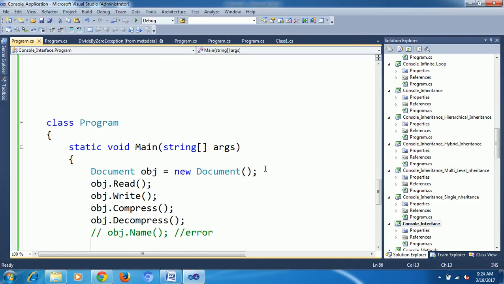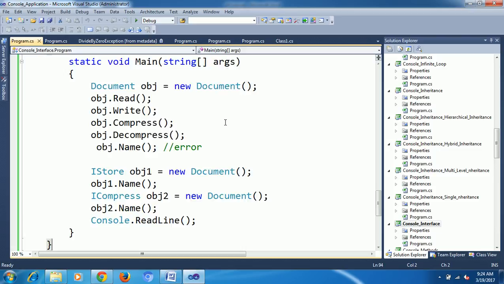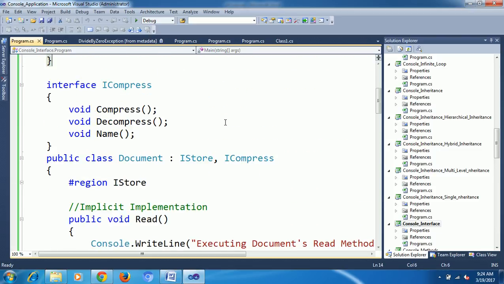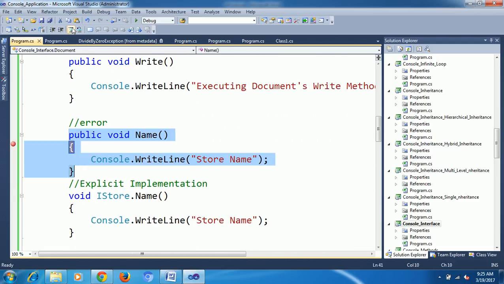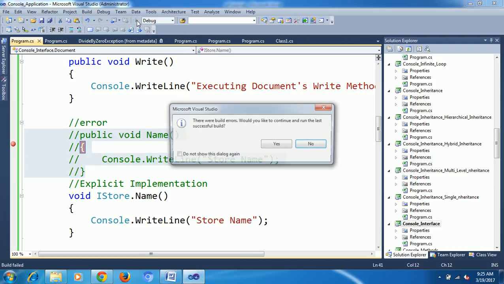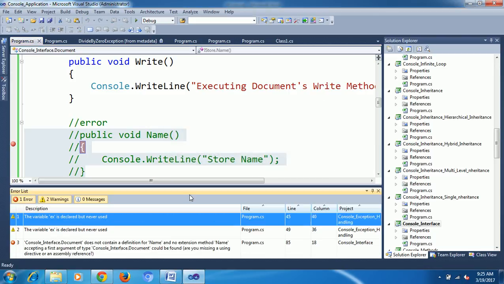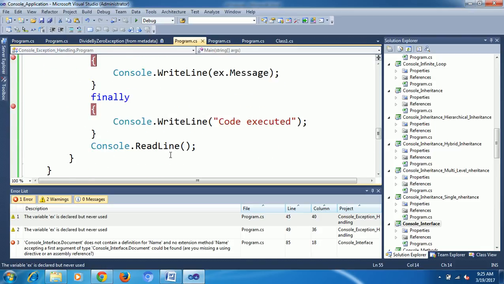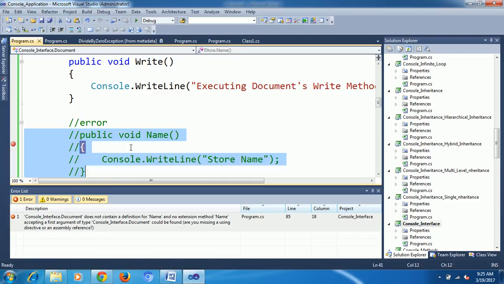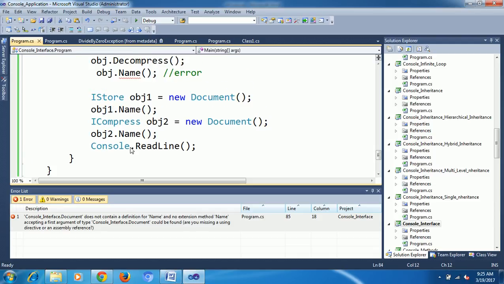success. Now uncomment this one. Okay, here the name is there, that's why it is building. Now I will comment it again. Why? Because when I try to access my name, it shows the name field is not there. Here, it's confusing which name I need to call.